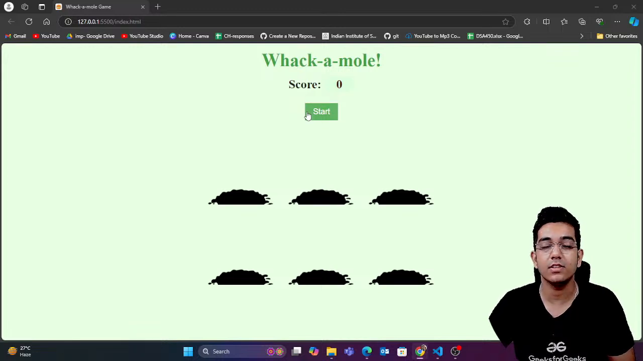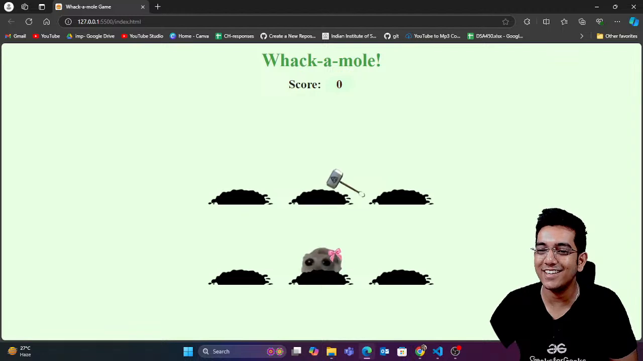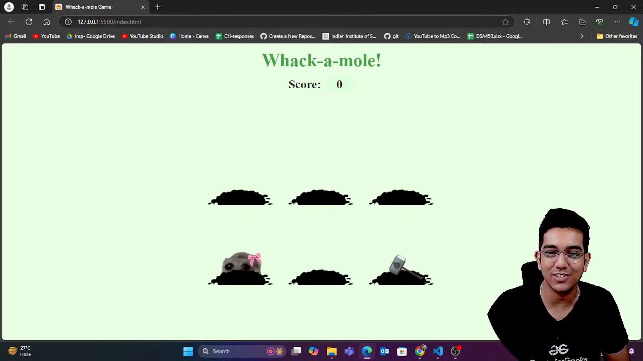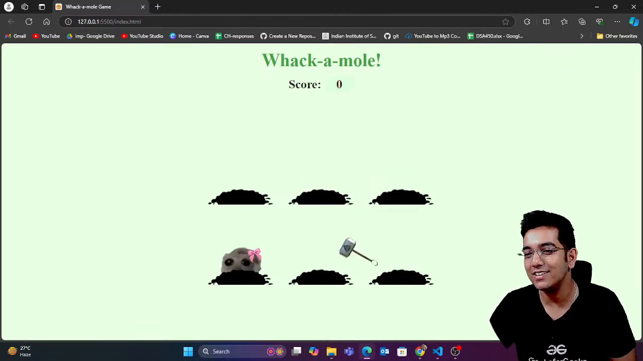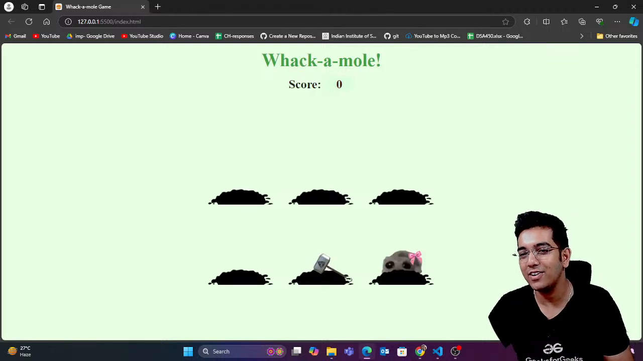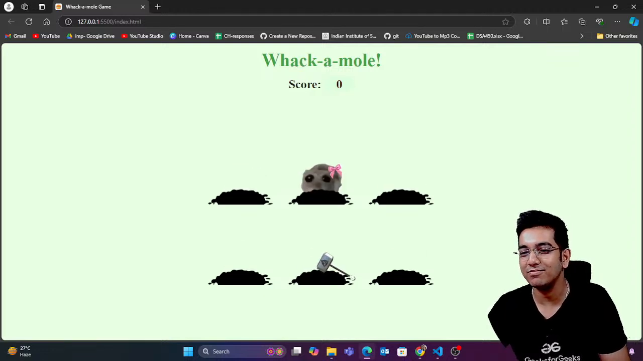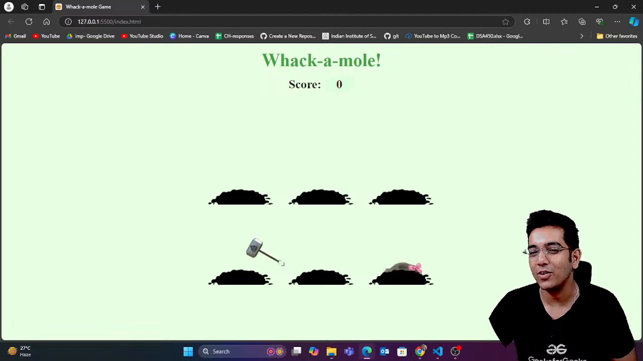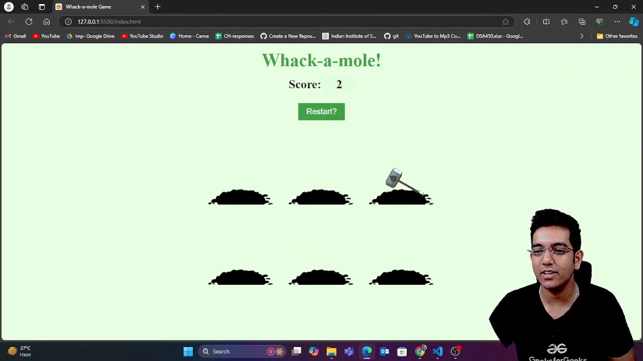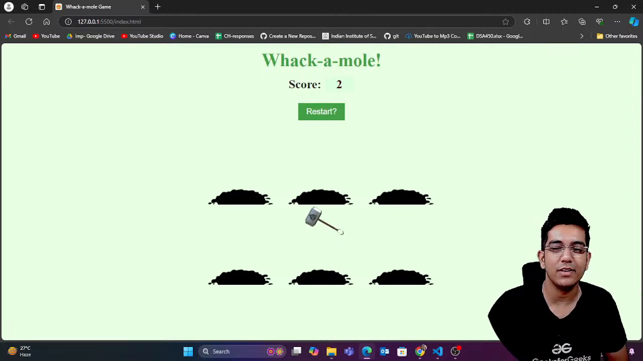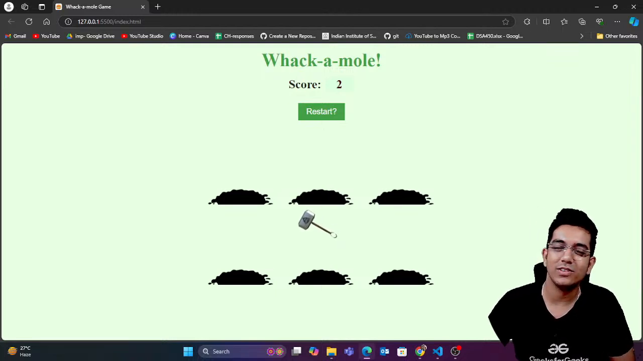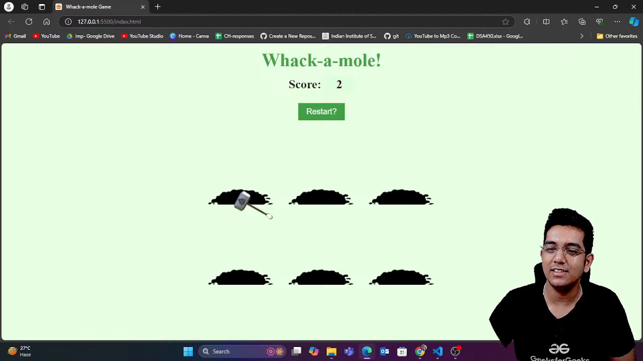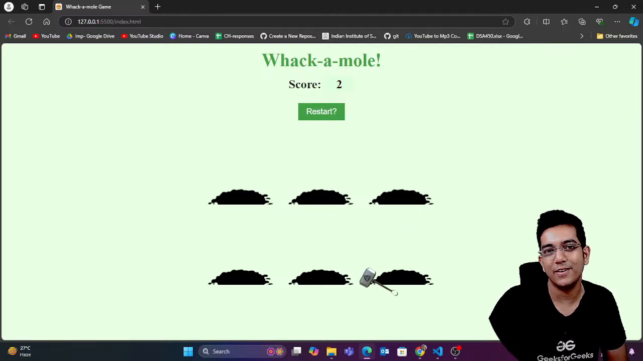As soon as you click on the start button, you can see that you get that hamster. A mole is something that looks like a hamster only. I've used this cute hamster because I found it very cute, and it's something you would see in memes nowadays. So I have used that meme image. And these 6 holes are also available here, right?